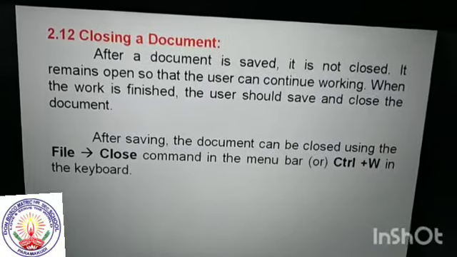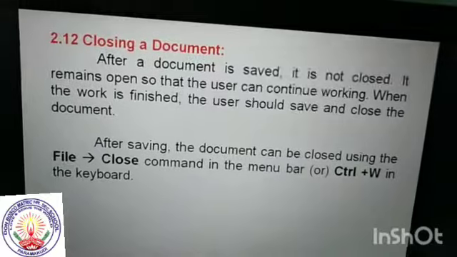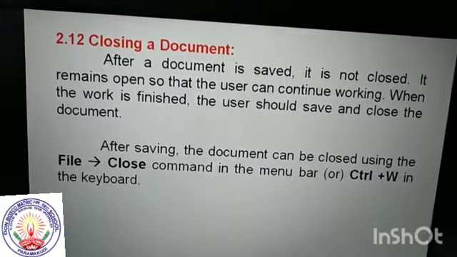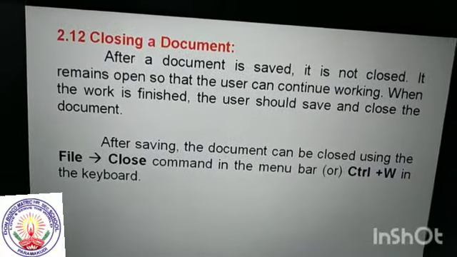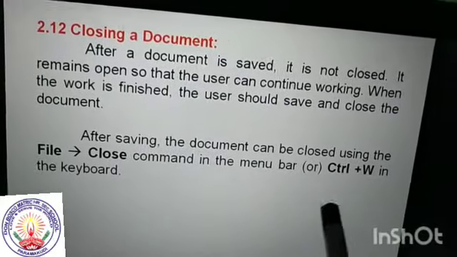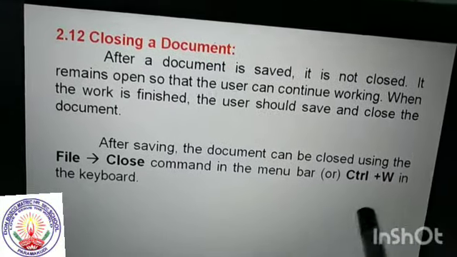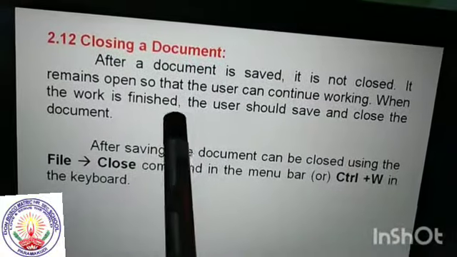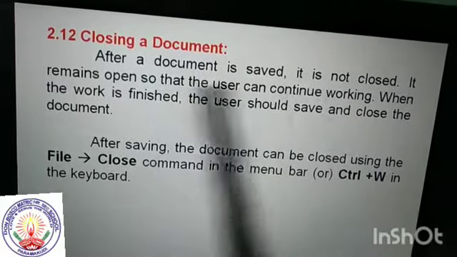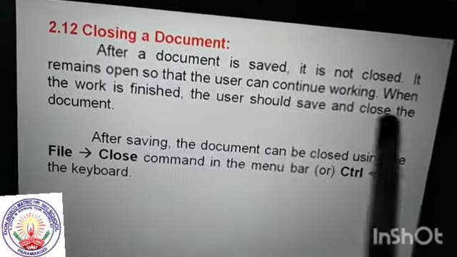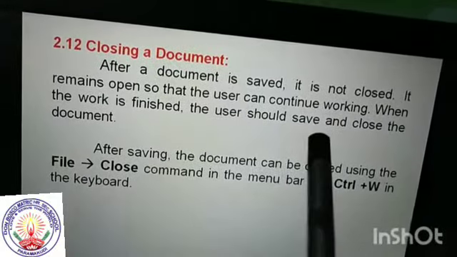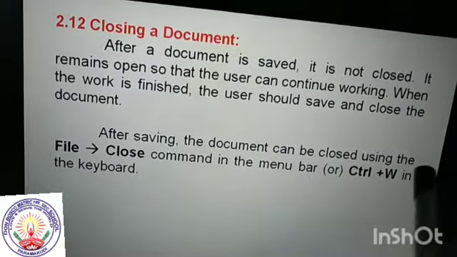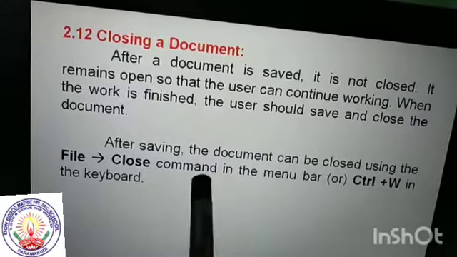And the next one, closing a document. After finishing our work, we want to close the particular document. If you want to close the document, you have to choose the File menu and Close command, otherwise use the shortcut key Ctrl plus W. After a document is saved, it is not closed. It remains open so that the user can continue working. When the work is finished, the user should save and close the document. After saving, the document can be closed using the File and Close command.